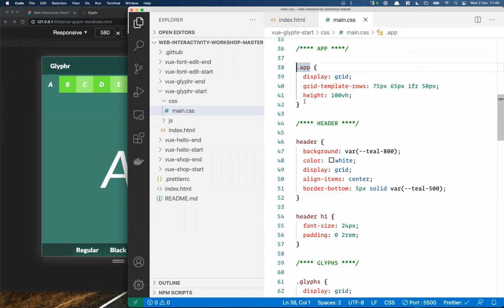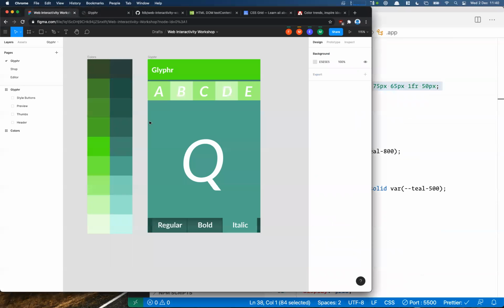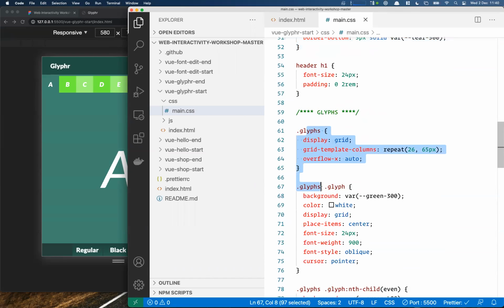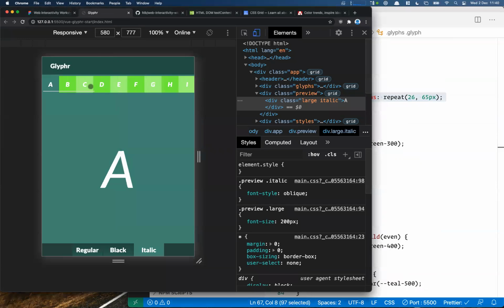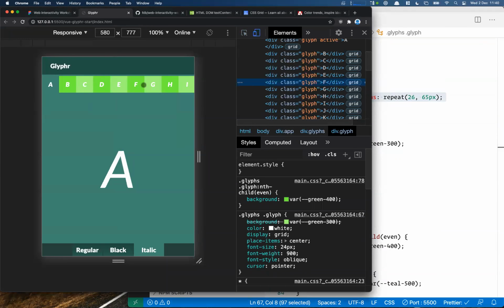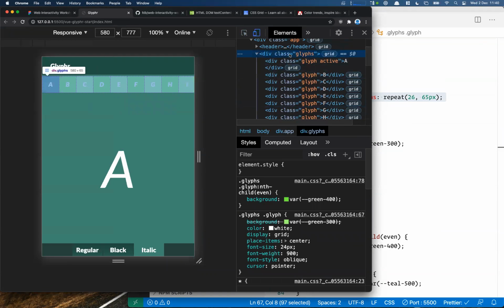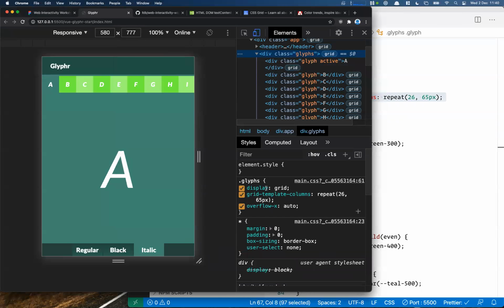And then I have app, and this is the core one that I talked about before. This is set to grid, and then the rows are exactly as I specified them here in Figma. So that's why it's so useful to do it in Figma first. I can specify that. And then I have different ones for the header, for the glyphs. So that's this one. Here, I think there's one key element more, which is that the glyphs are displayed as a grid with 26 elements, each 65 pixels. And then I have overflow-x auto.